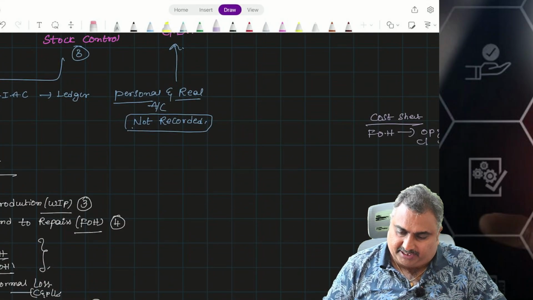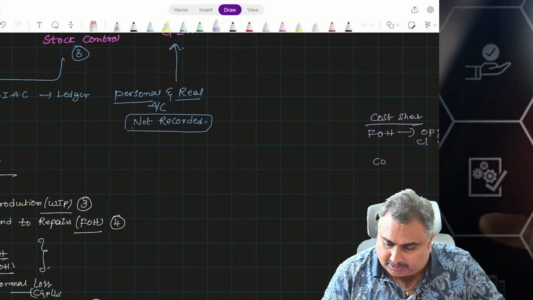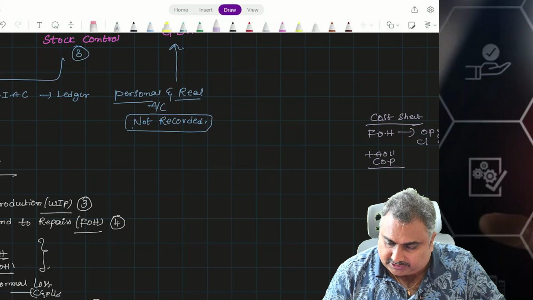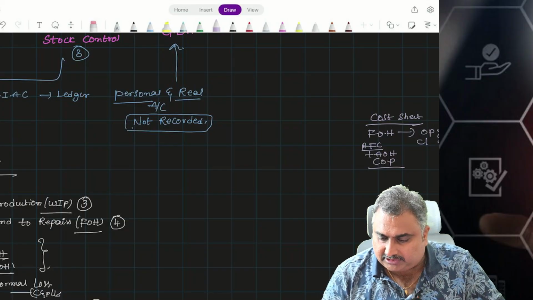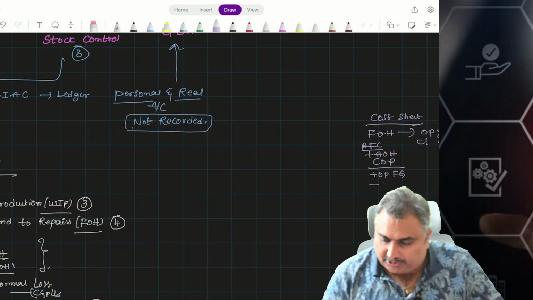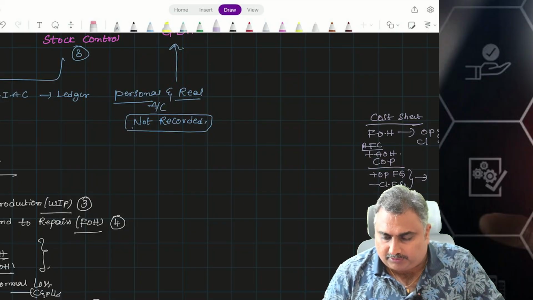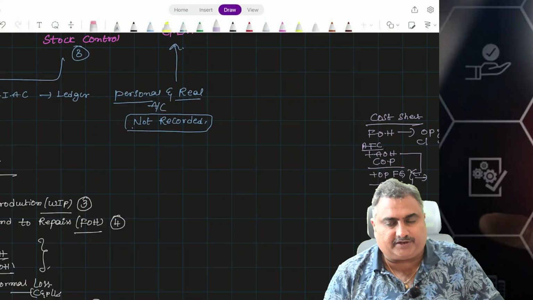If you are a CMA Inter student, you need to remember: after cost of production, that means after adding administrative overheads to factory cost, adjusted factory cost, then what you are getting? Cost of production. Then you will add opening finished goods, then you will get closing finished goods. That's the reason this should be adjusted here.